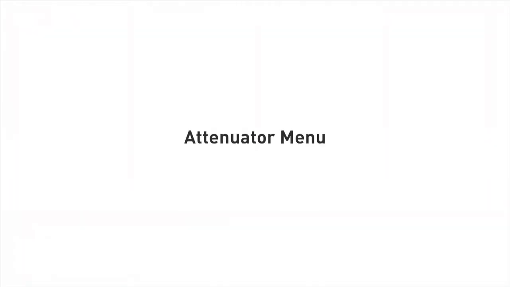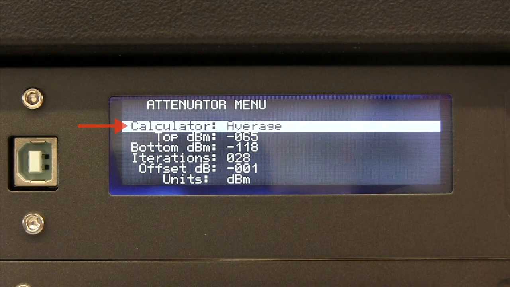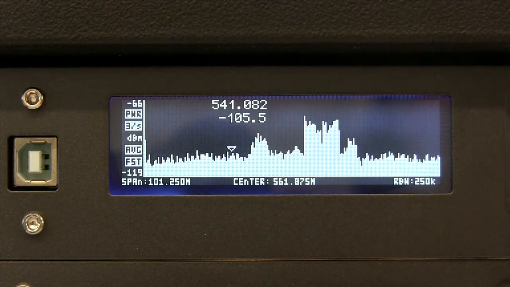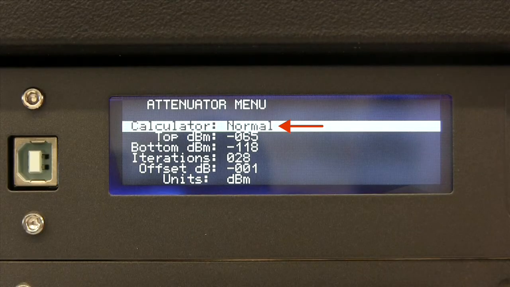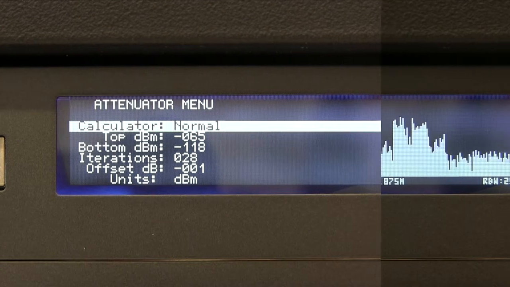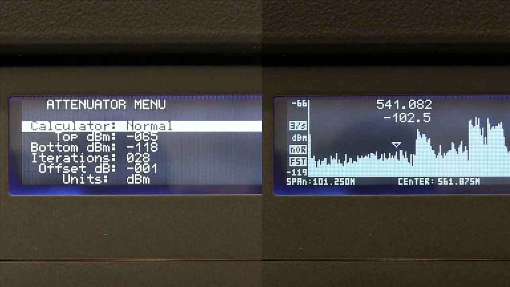The attenuator menu controls how spectrum data is displayed. The calculator option determines how vertical lines representing frequencies are displayed. It offers 5 different ways to display data. The normal option returns an entirely new data set each time the frequencies are scanned. No calculations are performed on the data. This is the preferred option for real-time analysis.